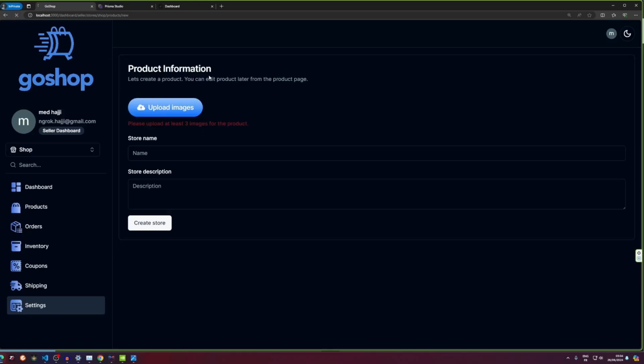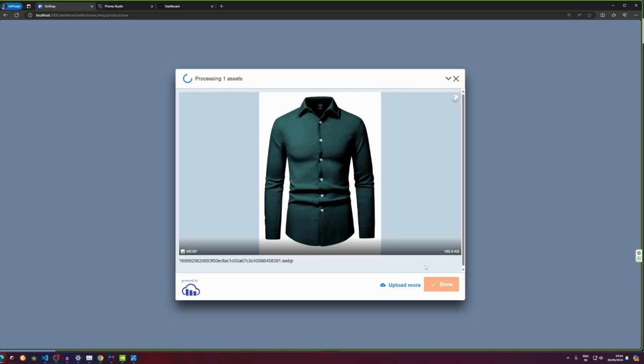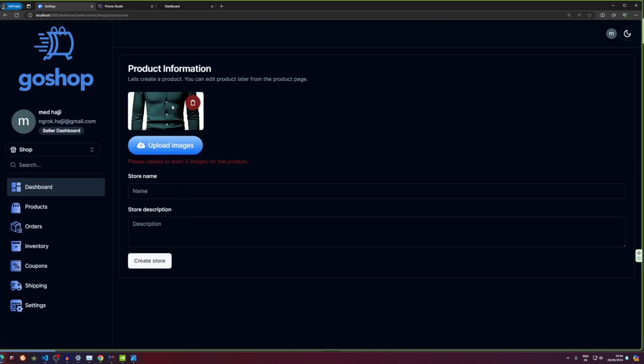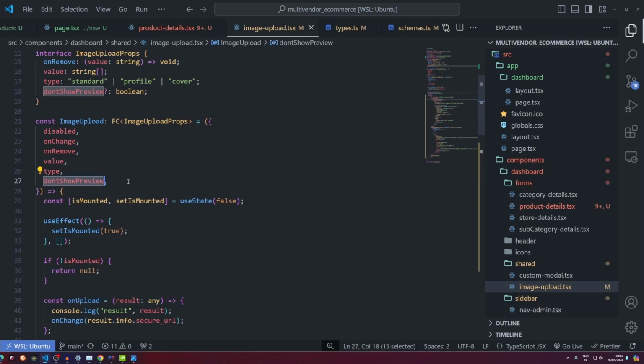But by default, for this exact scenario, if you want to upload images in a different page like this, and you want to show them in this nice shape, and also with this button right here, that's cool. But for this exact scenario, I don't want this. That's the reason I added the don't show preview property right here. For some components for the image upload, I want to upload the images, but I don't want to show the preview of those images there, because I'm going to create a custom component that will preview the images in a nicer, larger way.